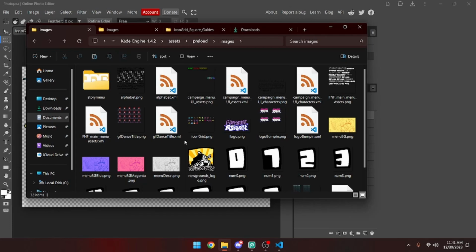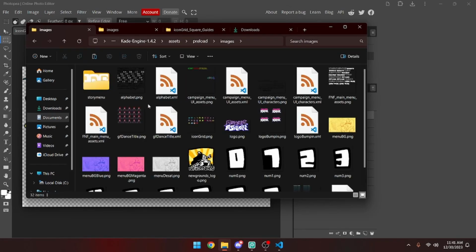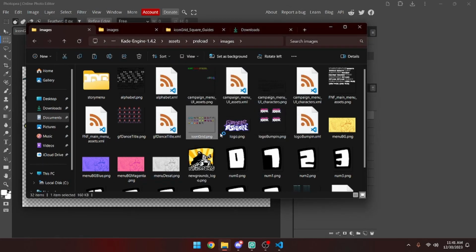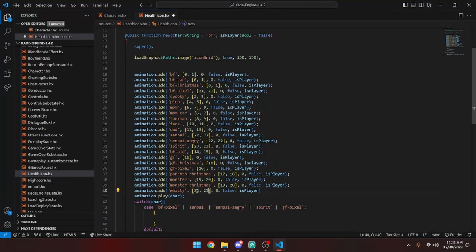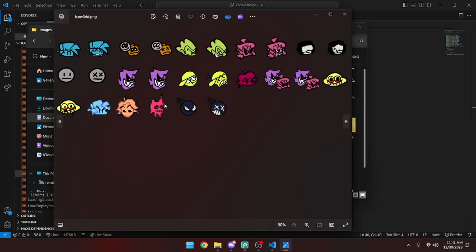Now we're going to put the icon grid into assets, preload images, and now just replace the existing one. Okay, now we'll have an icon grid that looks kind of like this, where it'll have the icons of our choosing. Since you would typically code these last, like after you put these in, you would basically count from 0 from the normal boyfriend over until you get to the name you want.